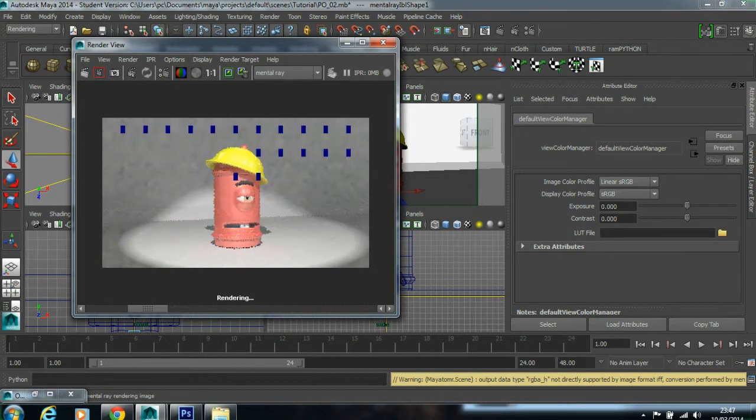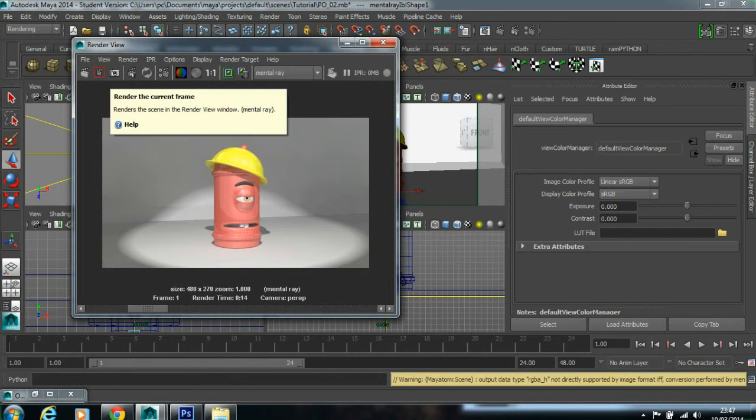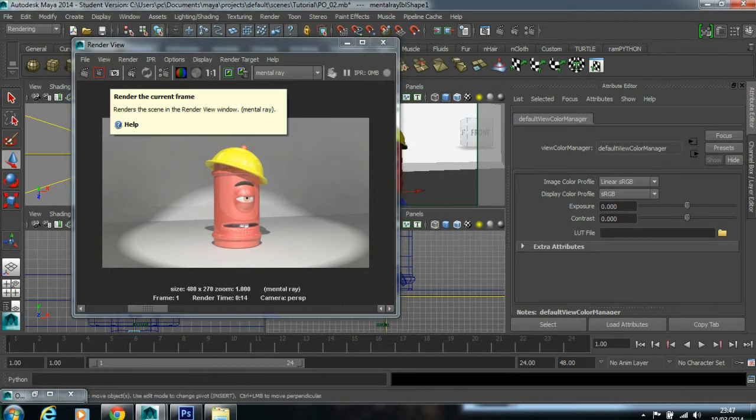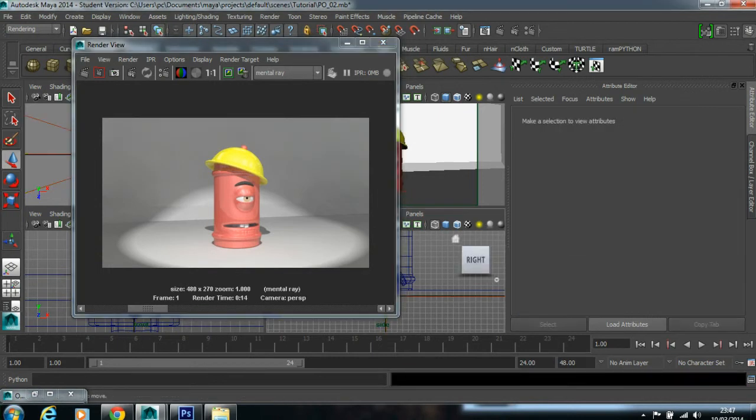Right, it should look something like this. It looks okay, but the colors are totally washed out. Can you see? It's washed out. It looks good, but it's washed out.